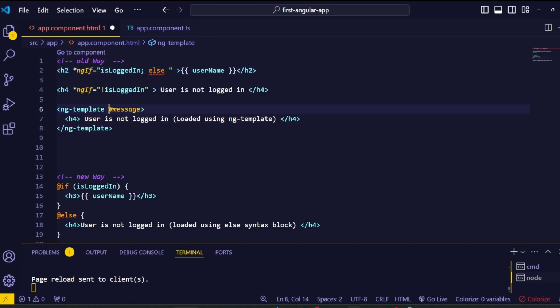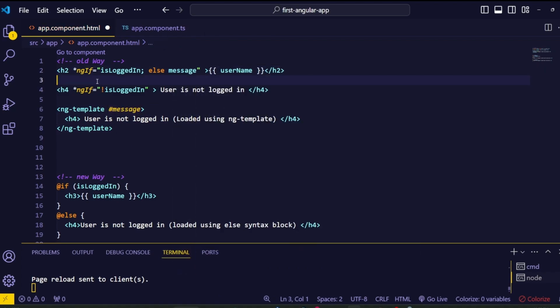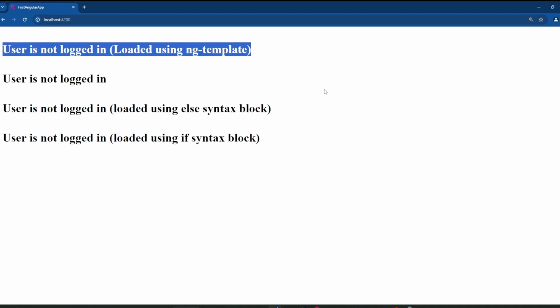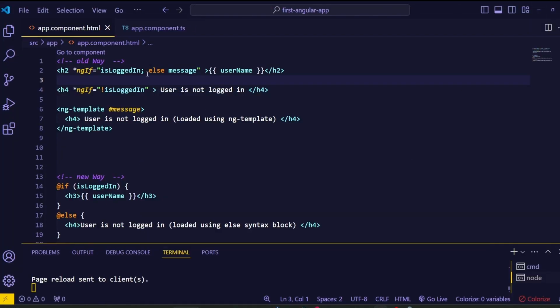So how do we pass that here? Very simple. Just simply pass this template variable here. So this will render this ng template message inside the view if this boolean value is set to false. That's it. So save this and go to the browser. As you guys can see here, we got this message which is loaded from ng template. So guys, this is how we deal with the ng if else condition.